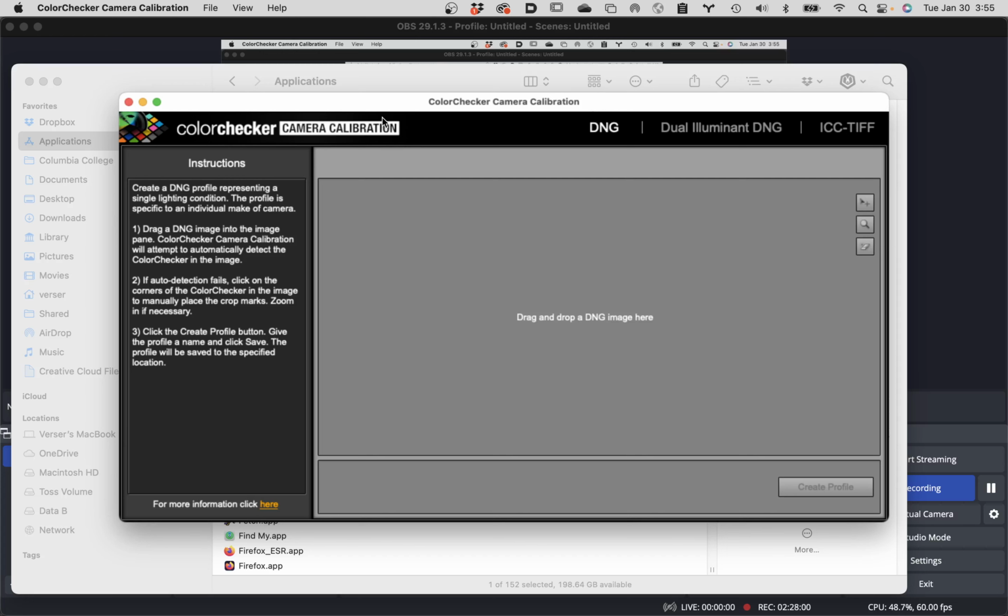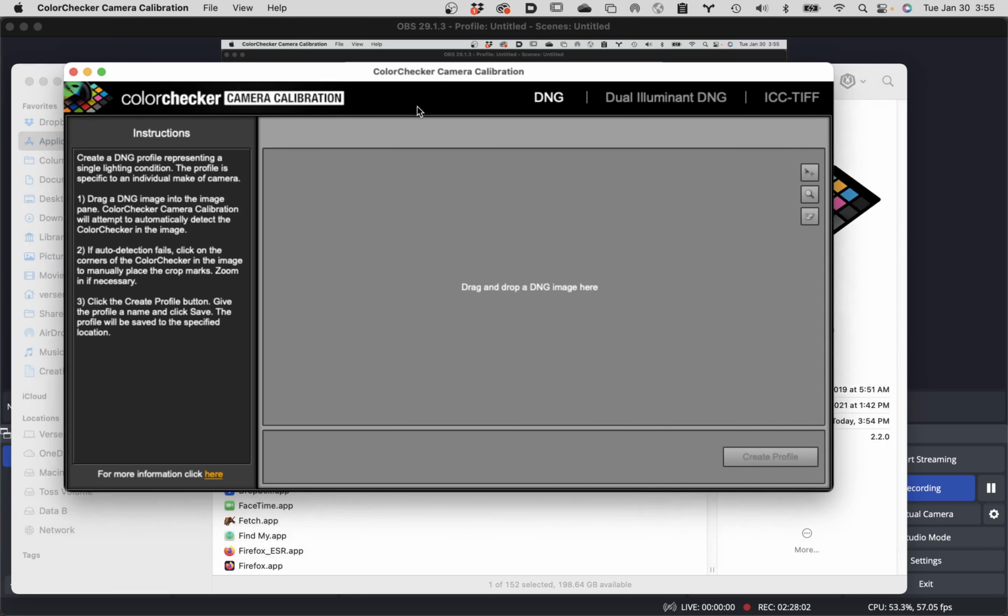Okay. We need to build a file to work in here. This works to build DNGs, but you'll see at the very top here, it'll say DNG, dual illuminate DNG, or ICC.tiff. You can make ICC profiles in this software as well, which is what you need to use if you want to do this very same work in Capture One. Capture One does not work with DNG profiles, but all of the camera raws do. So Lightroom, Photoshop, all the Adobe Suite is all DNG profiles, so that's what we're going to make today.